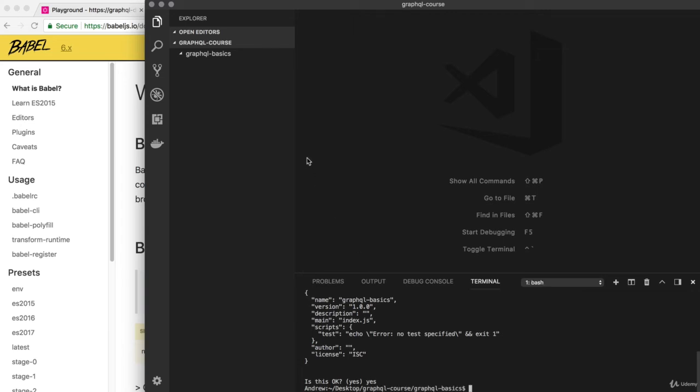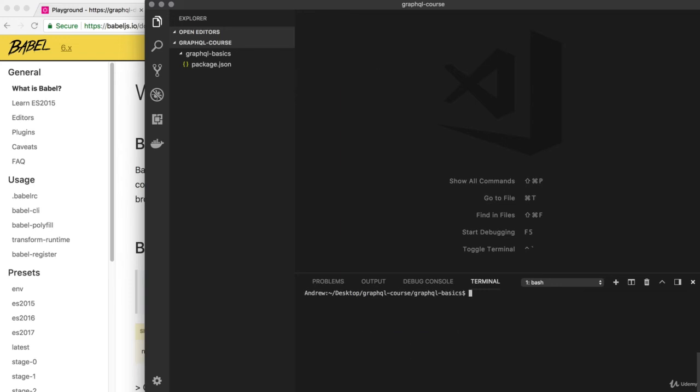Now, all that command did was generate our package.json file. We're going to have to run an npm installation command to get those 2 modules installed for Babel. So right here, I'll use clear to clear the terminal output, and we're going to use npm install to install those 2 modules.